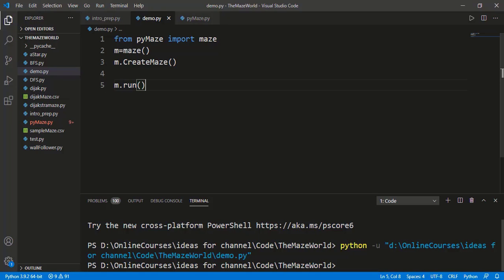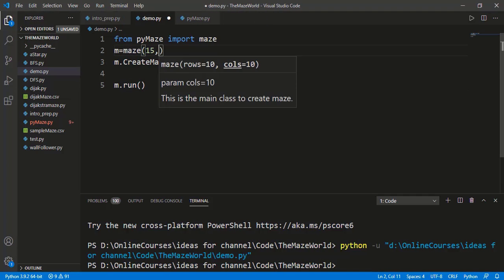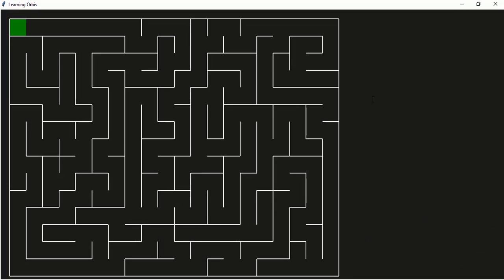Firstly, instead of 10 by 10, we can generate a maze of any size by specifying the size as row number and column number while creating the maze object. For example, 15 by 20. This is a 15 rows and 20 columns maze generated.